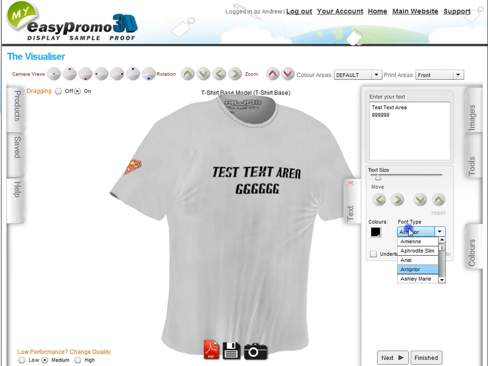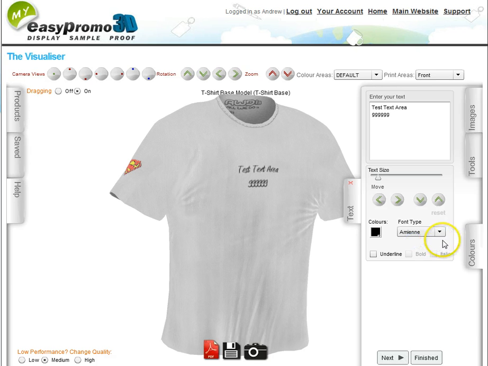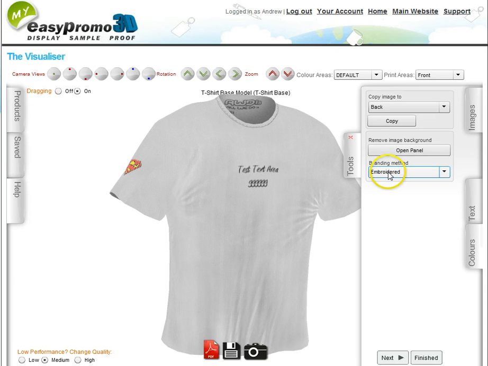But the one thing you can do now, if we just get back to one of the simpler fonts there, is we can actually get the print effects to apply to the fonts as well. So if we went back onto tools, as you can see, it's got the embroidered effect on there already for that print area. I think I've already shown you the auto rotate.